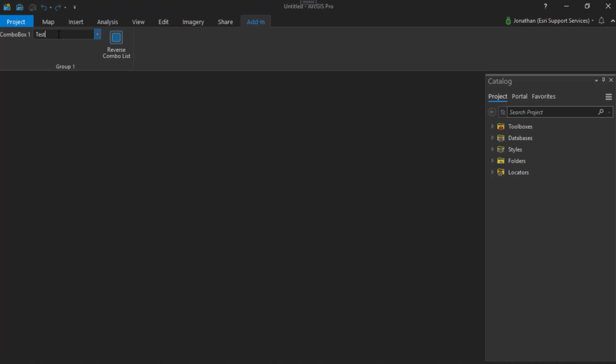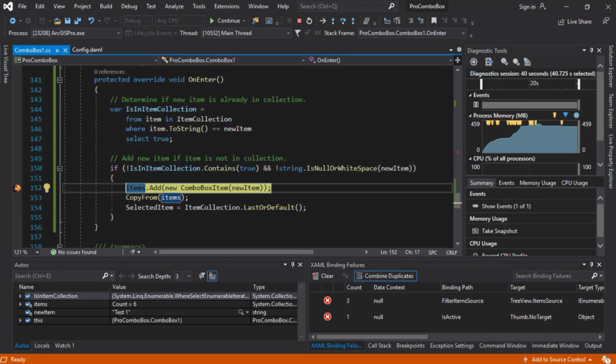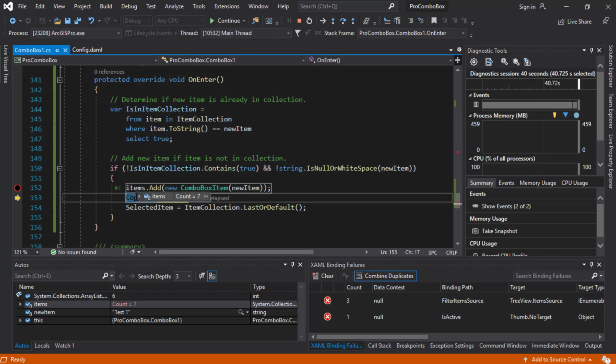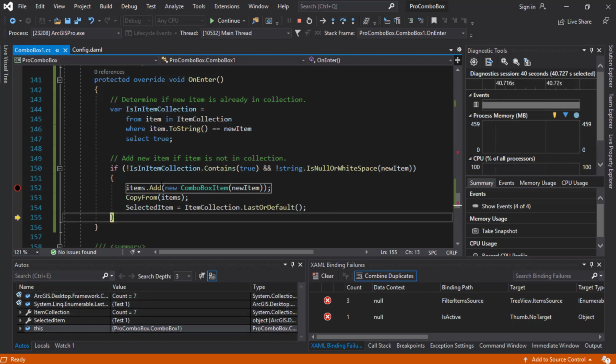So if we type in a new item and hit enter, we'll hit this breakpoint that we set up here, which shows us that our new item has captured the test1 text that I just typed in, and is about to add it to the items list. So we have 6 items at the moment. We step over this and view the list. We now have 7 with test1 here. Update the combo box itself, and then update the selected to the test1, which is what we have here.